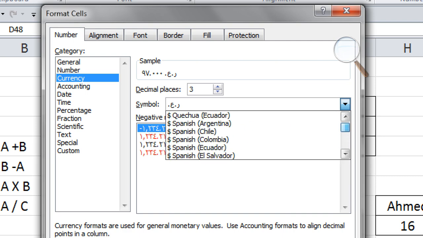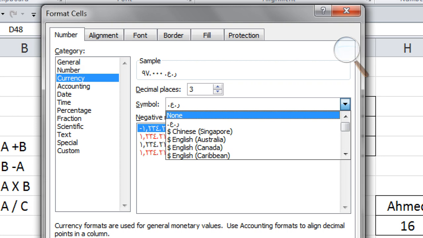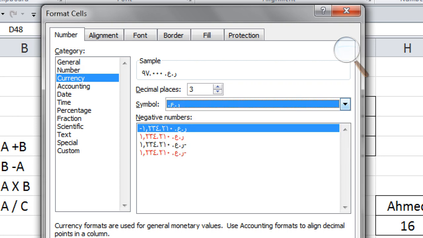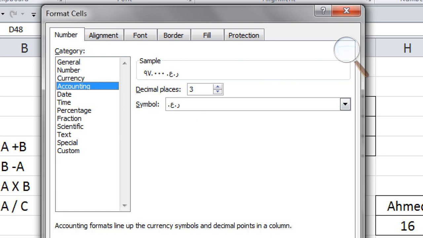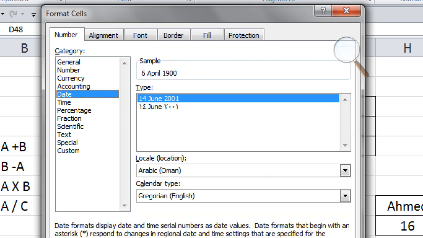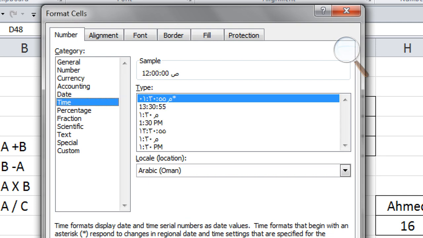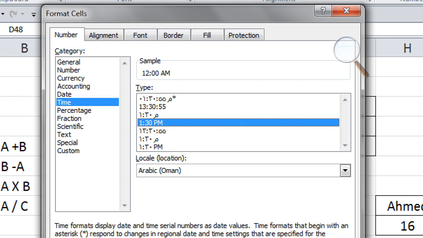We can change from here, we can choose where exactly it is. We can choose the name, all countries are appearing with the currency name. For accounting, the same thing is there. Date, if you want to make it in a date format, we can choose from here, or also we can choose the language if possible. Which kind of calendar we are following and so on, we can select.